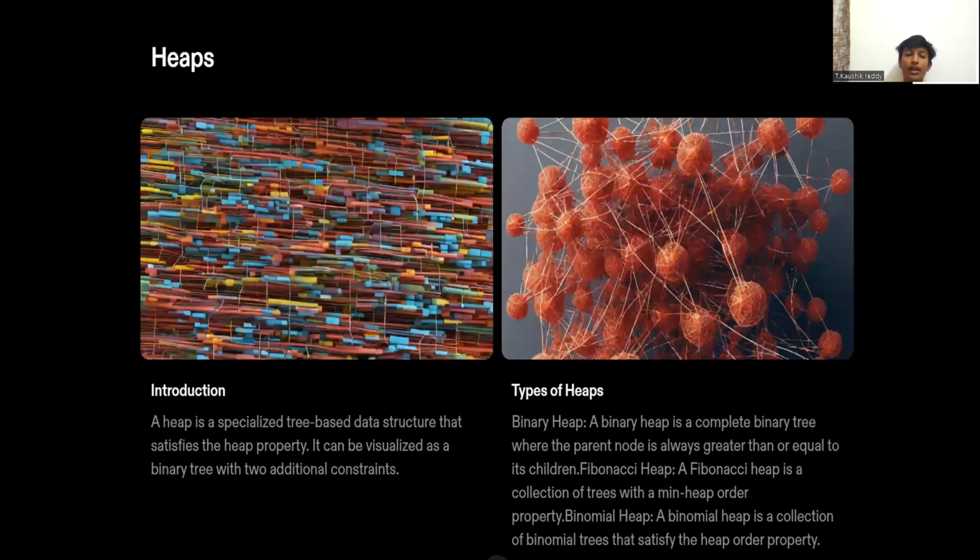Next, heaps. As an introduction, a heap is a specialized tree-based data structure that satisfies the heap property. It can be visualized as a binary tree with two additional constraints. So, a heap is a specialized tree-based data structure that satisfies the heap property. It can be visualized as a binary tree with the two additional constraints.